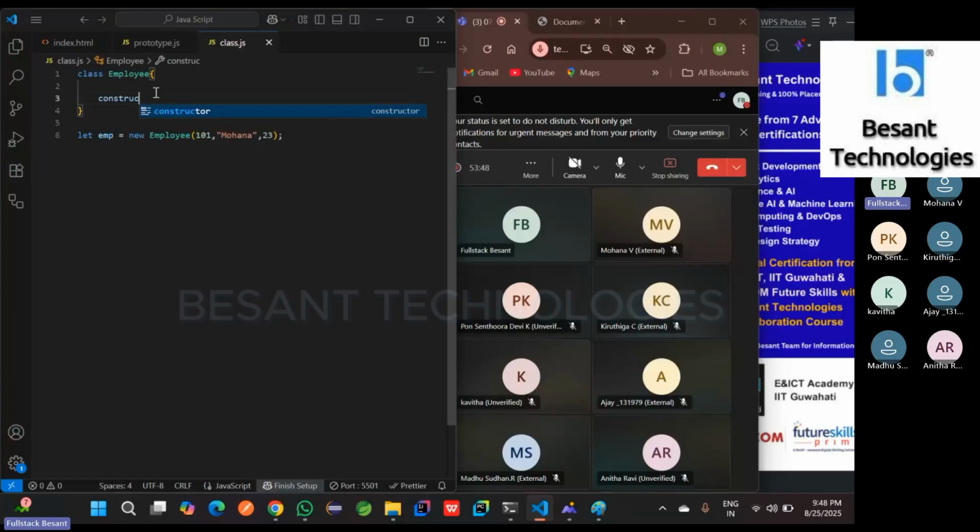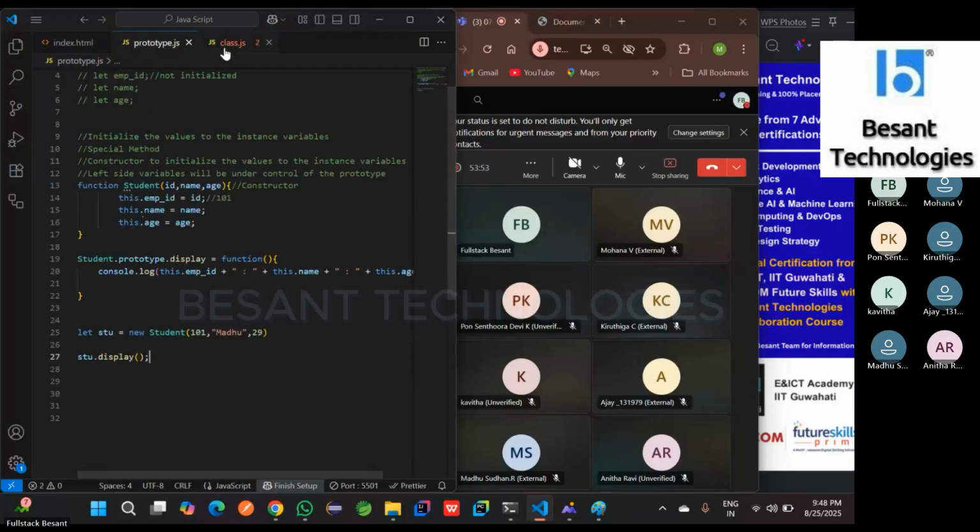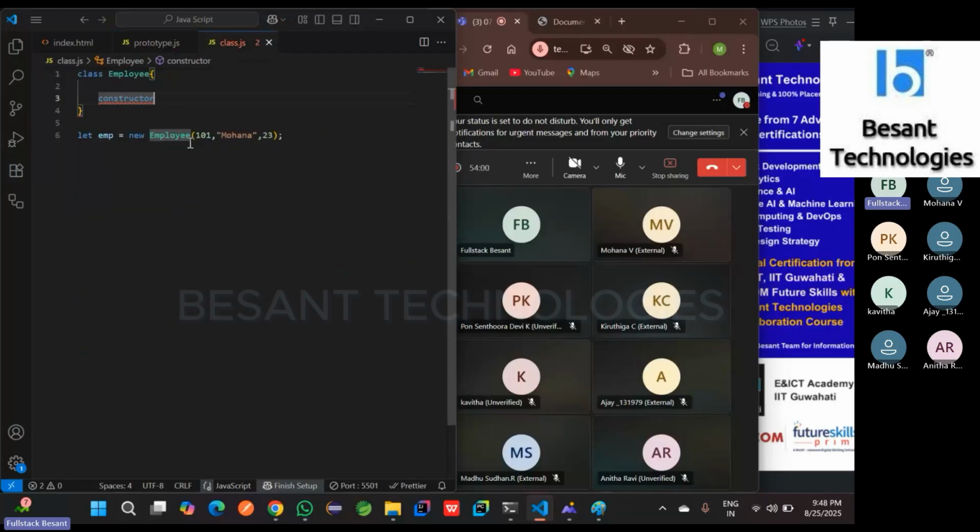Constructor is actually constructor only, not like the prototype. It is a kind of the Java class, but here it is not like that. We have only one constructor here. In Java, we have n number of constructors, like constructor overloading and all, but we don't have anything like that. So very, very simple. It accepts the three data.